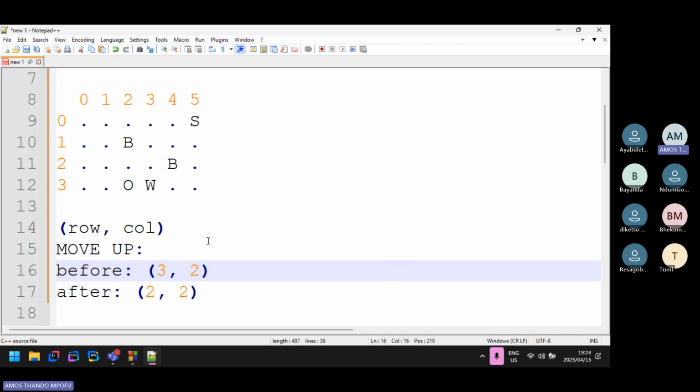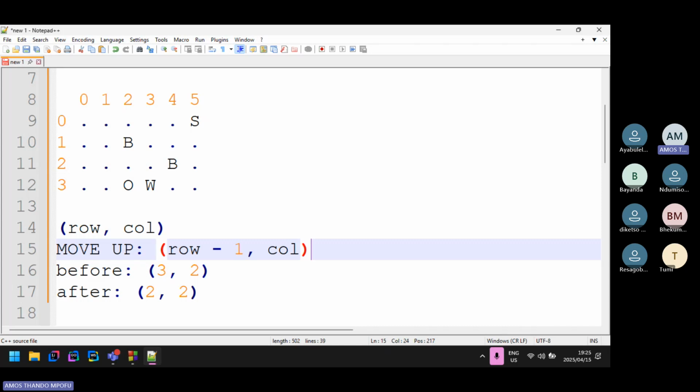So I'm going to copy this and put it here. That's the formula for moving up. Now that we understand the formula for moving up, that's basically how you move. You can draw the diagram of a small game, then try to move the players and see how you can come up with the code.